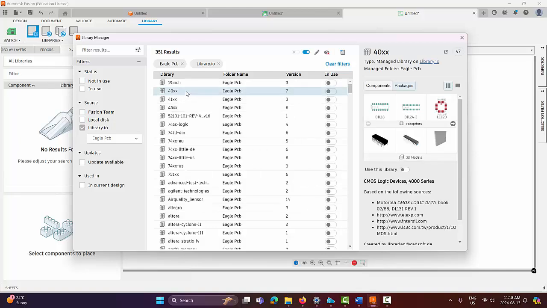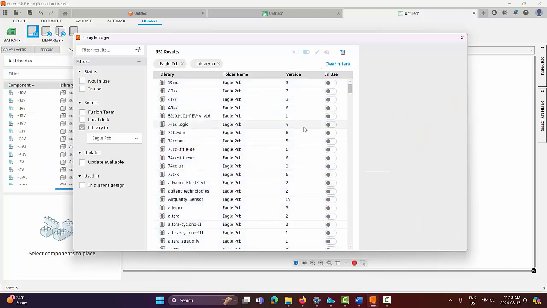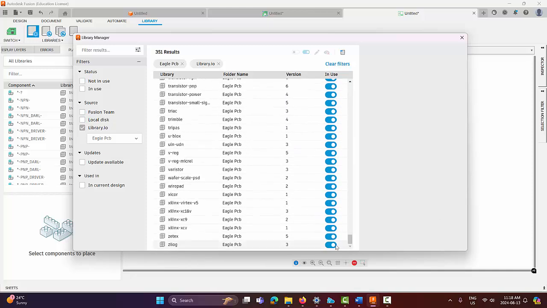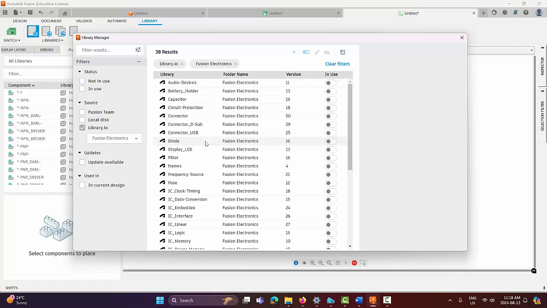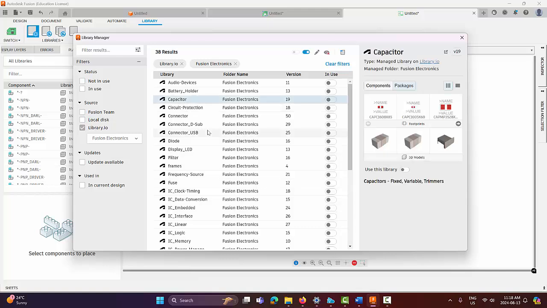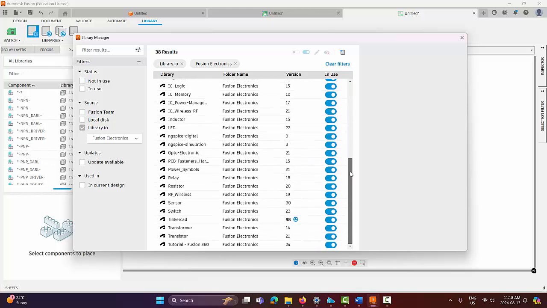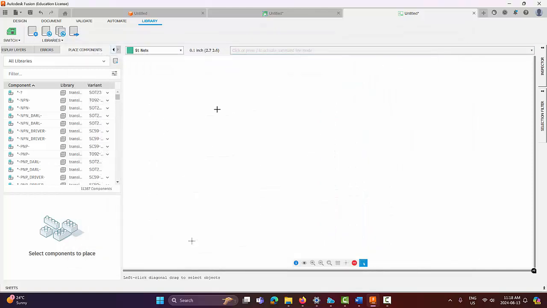Click on one of the libraries, then on the keyboard press Ctrl A to select all of them, and then click Enable Libraries. Once the libraries are loaded, verify that all libraries have been switched on. Once verified, select the folder Fusion Electronics. Repeat the same process to enable all the libraries in this folder. Verify that all the libraries are enabled, then close the window.